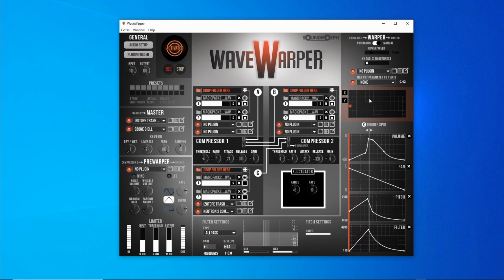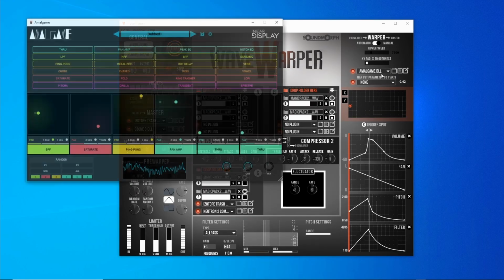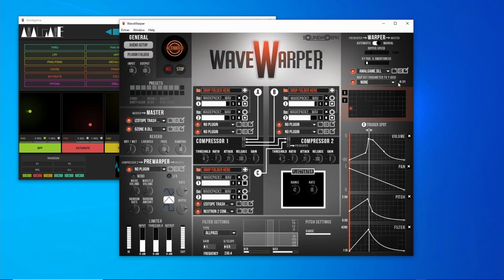Another thing that's really cool about this one, WaveWarper here, is that you can put a plugin here. So let's say I put something like Amalgam. Let's open this up. So this is it here. I'm going to now assign the Y parameter. So whenever I go up and down, it's going to change. I'm going to assign it to the wet dry.